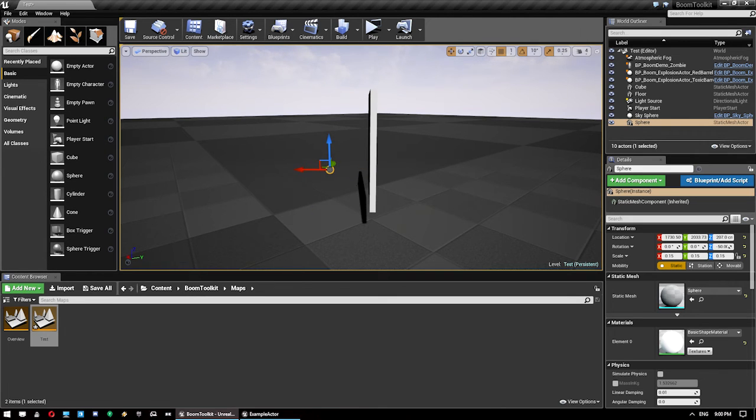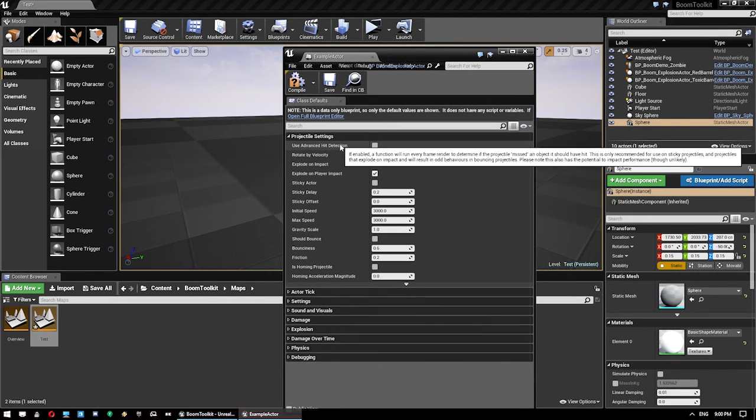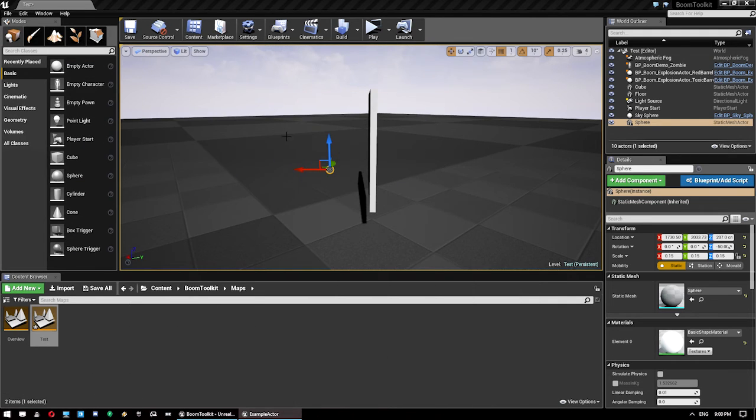So what we do with this setting here, use advanced hit detection, is every single frame, if it doesn't hit something, it stores this location. Then the next frame it's here, we draw a line from here to where it is now, and that way we can double check that it should have hit something.